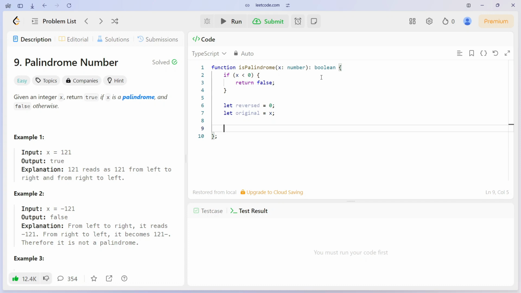Next, we will declare a while loop that continues until x becomes 0. Inside this loop, we will reverse the integer. While x is not equal to 0, I will declare a constant digit equal to x modulus 10. This line extracts the last digit of x by taking the remainder when dividing by 10.